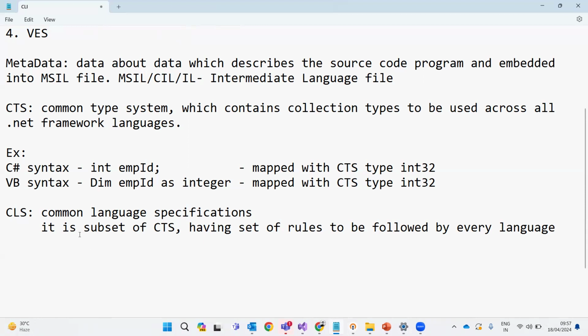Okay. If we talk about C sharp and VB.NET, a C sharp statement must end with a semicolon. It is also called the statement terminator. But in VB.NET, a statement should not end with a semicolon. Correct? So this is what CLS is.